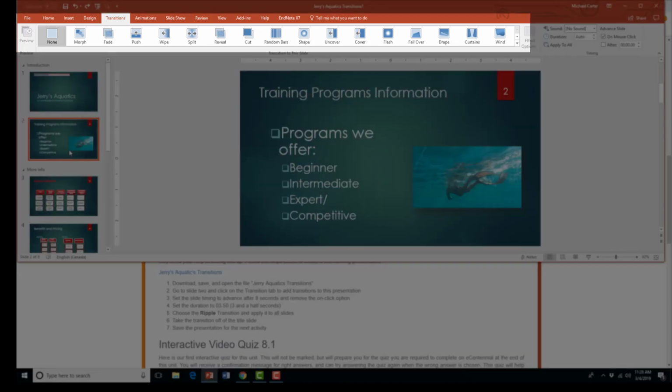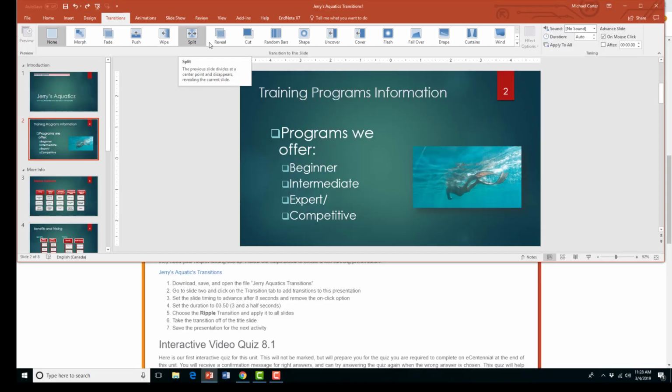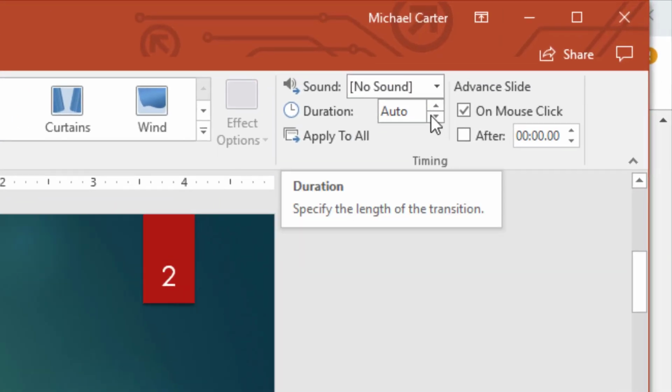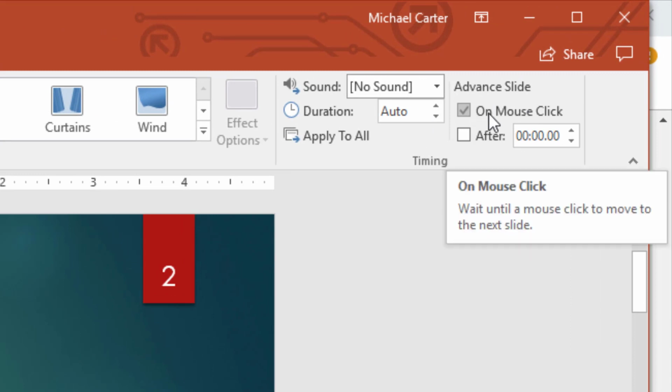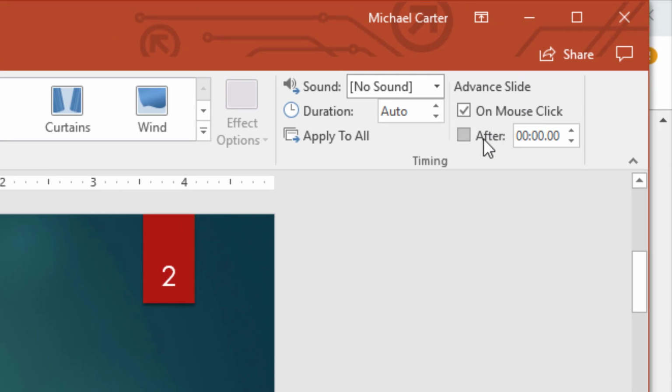So we're going to go to slide 2, click the transition tab, which I've opened here, and here's your transition gallery. So we'll leave that open. We're going to choose a specific one, but first we're going to change the transition options.